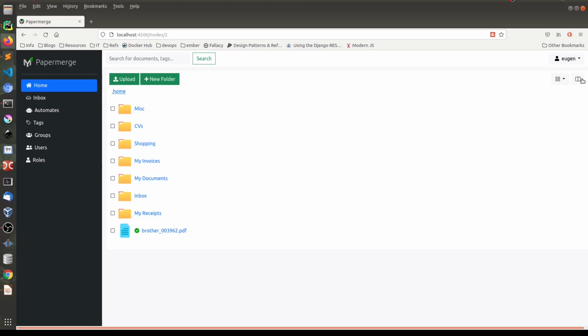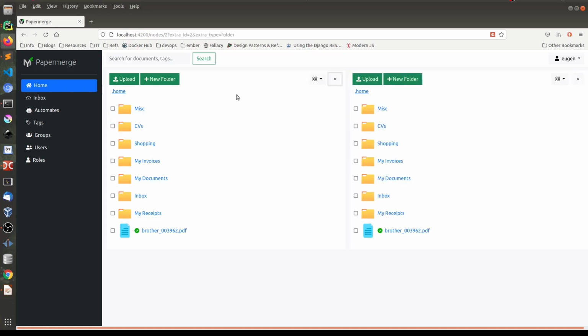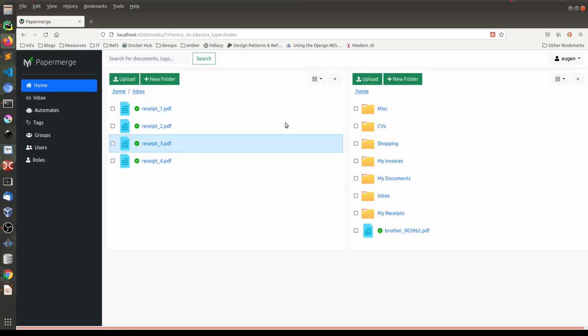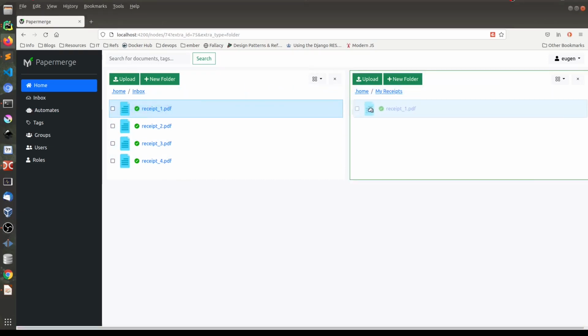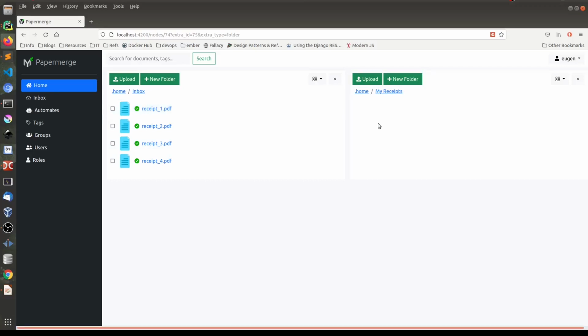In previous video, I already presented the new dual panel concept. The basic idea is that with two panels you can easier move documents around. Let me show you. On the left side, I'm in folder inbox, and on the right side, I open the folder my receipts. Basically, to move a document from left panel to right panel, all we need to do is simply drag it from one panel to another. Let me try it again with another file.